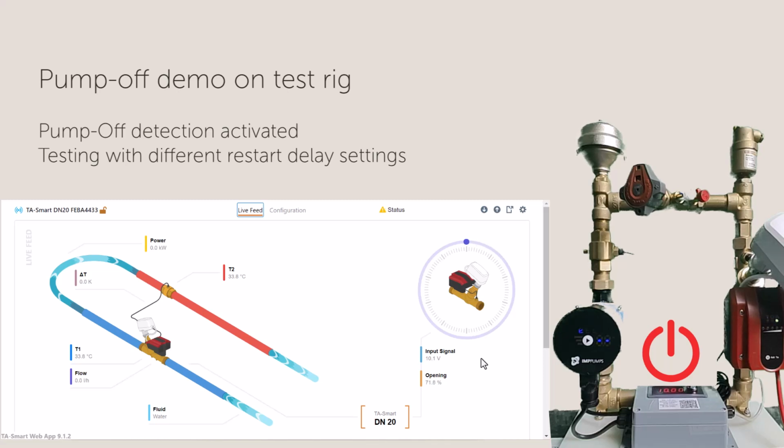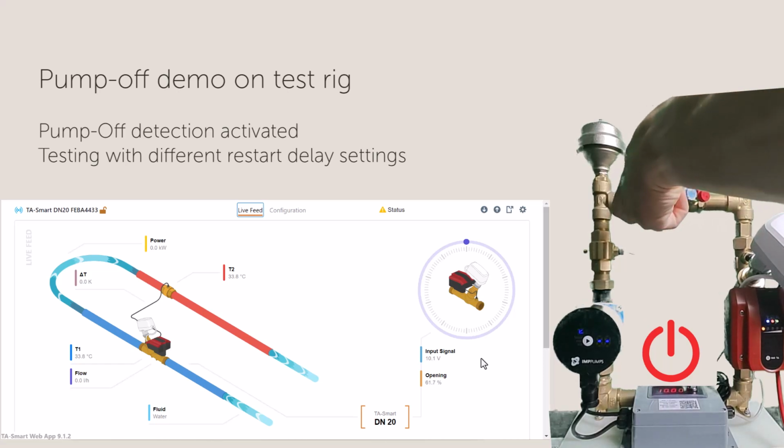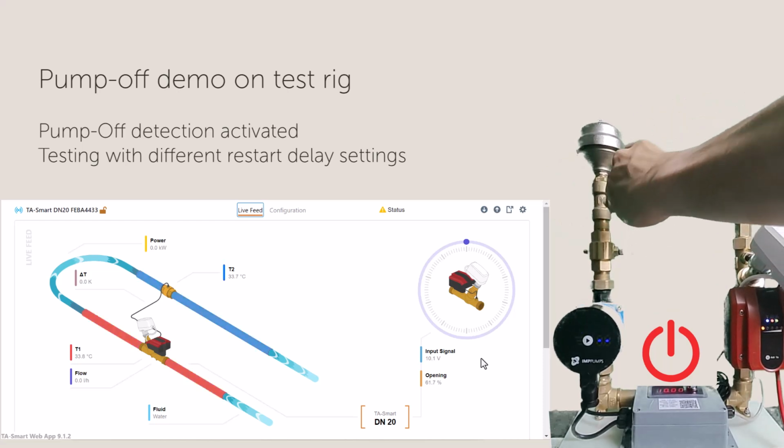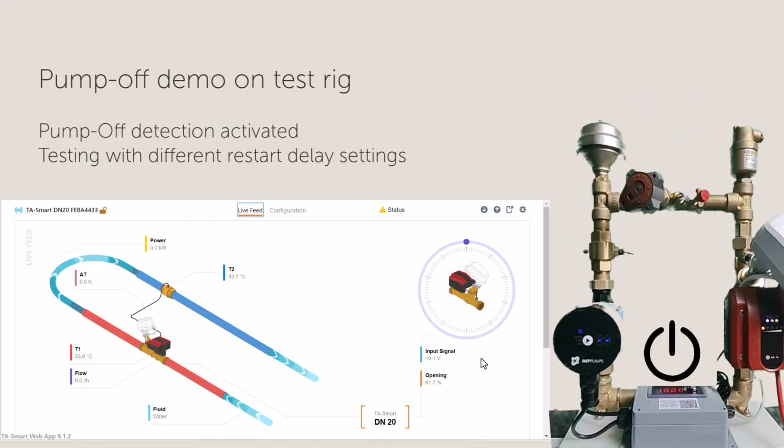The valve opens and then closes back to the waiting position, same as before with a 5-second delay setup. So we see the same. We'll close the valve again to simulate a lower available differential pressure. Put the pump back on. We see the flow increasing, passing the minimum flow.